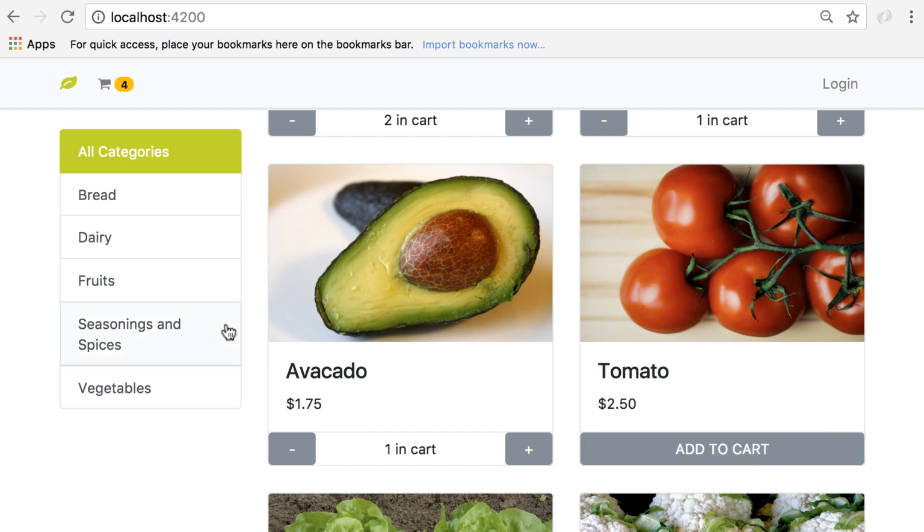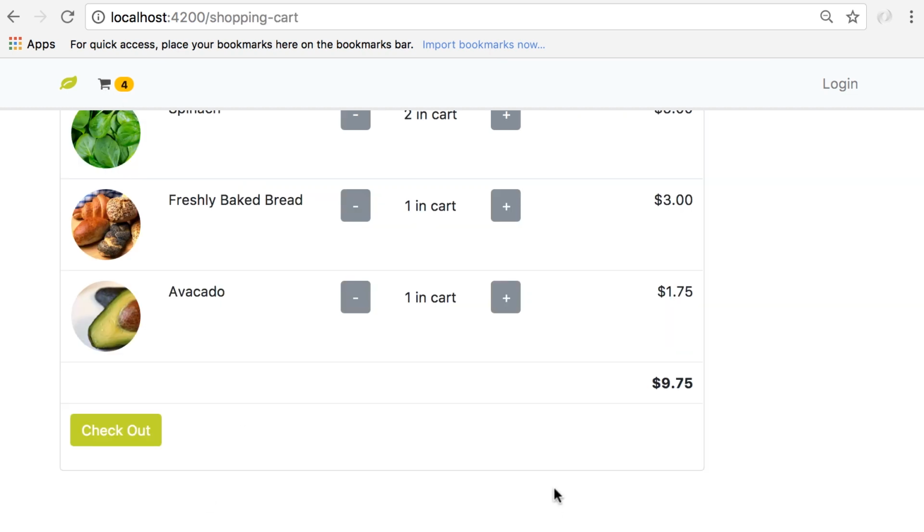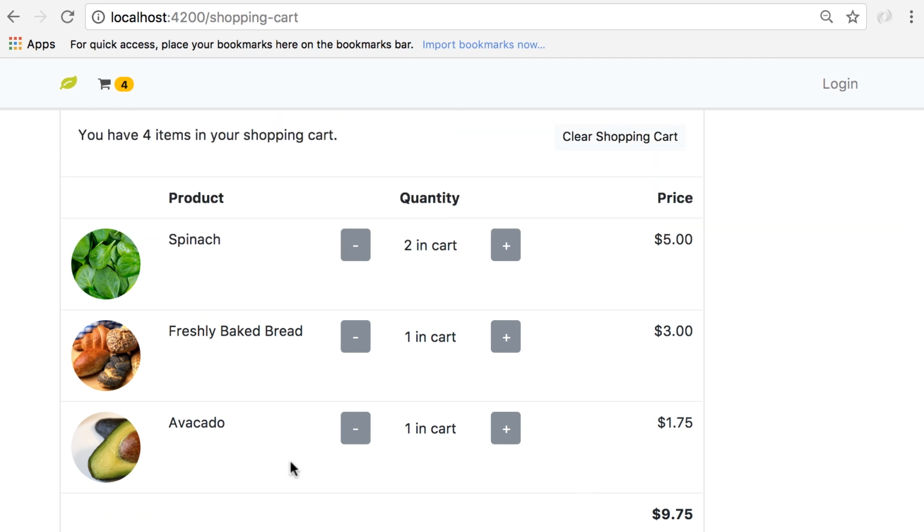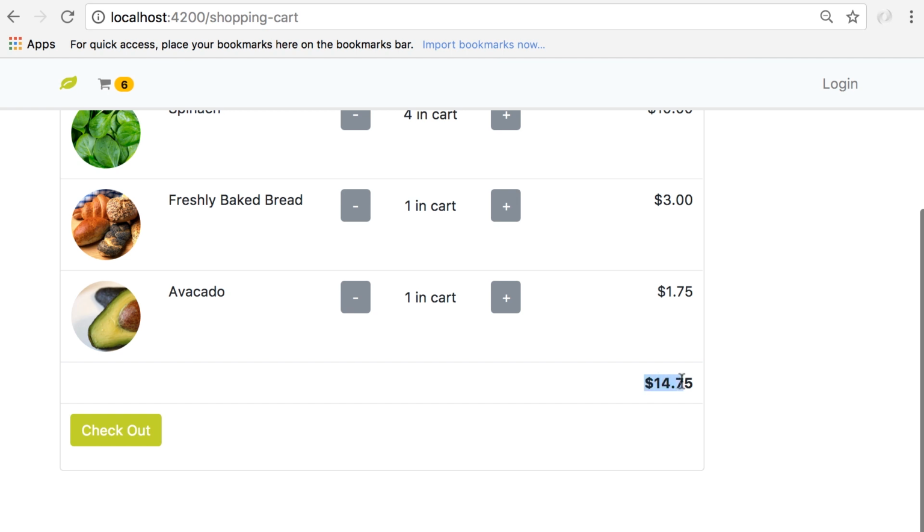Okay, now let's take a look at the shopping cart. So here are all the items we have. We can see the quantity for each item, and we can change that right here. The total price for each item gets updated as we modify the quantity. And also here we have the total price for all the items in the shopping cart. Now we can check out.